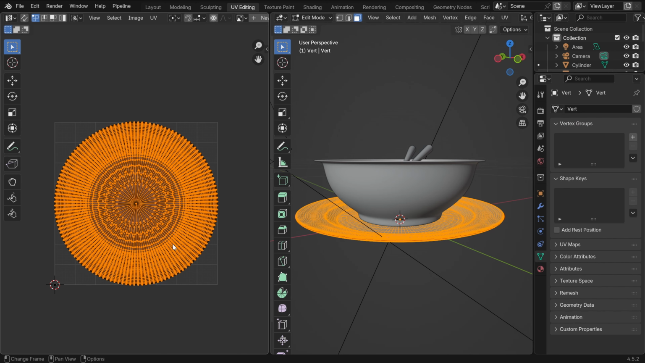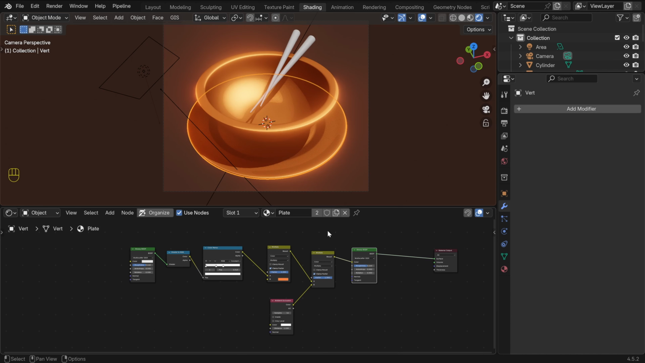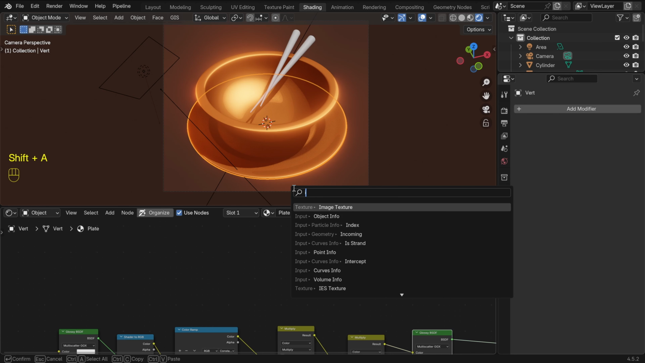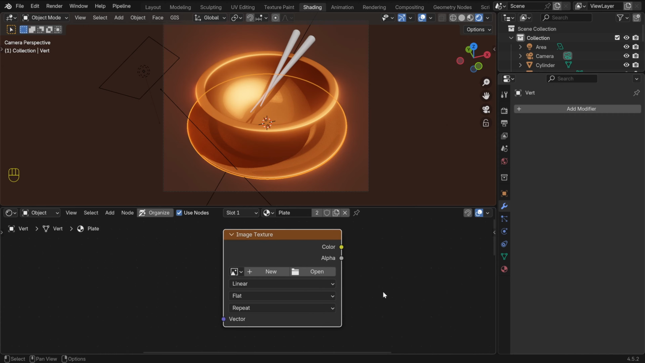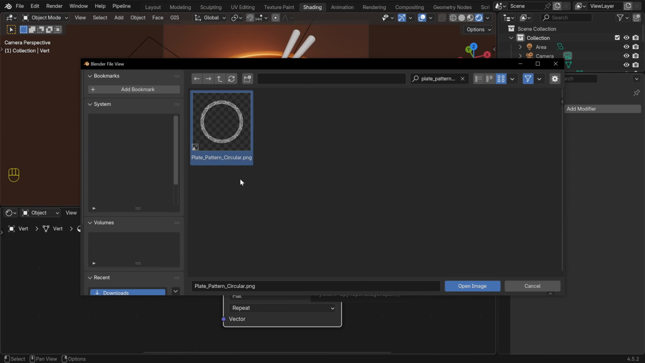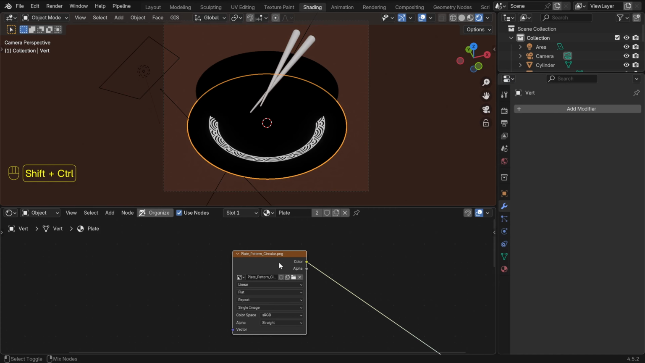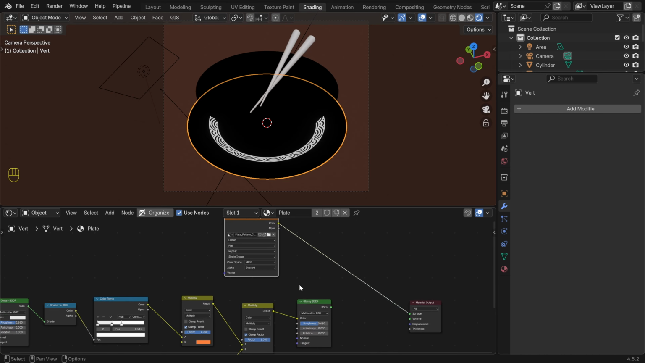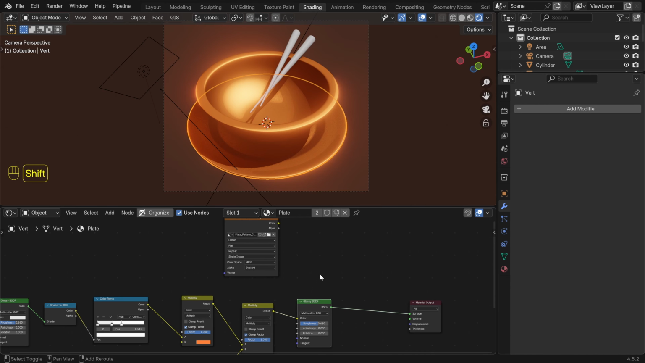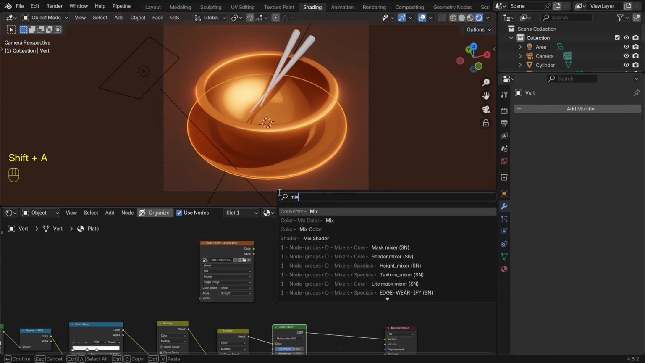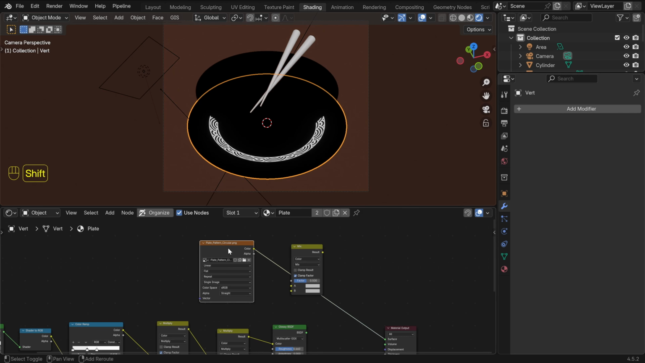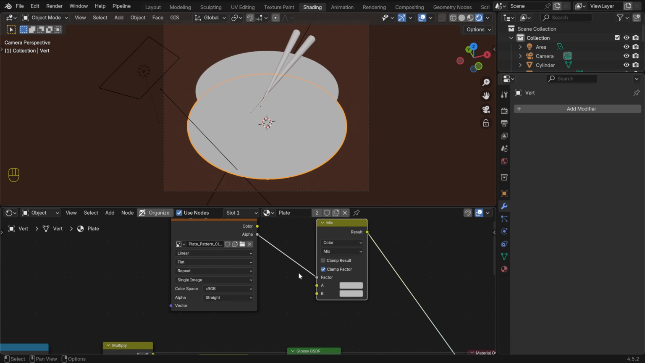Now, to add the pattern to the plate, we can go back to the shading workspace and add an image texture. And for this, I will import a texture called Plate Pattern Circular. When adding this texture, we can see how the pattern will be applied to the model. And we'll want to mix this pattern with the base color. So to do that, we can take a mix color node. And since this texture is in a PNG file format with a transparent background, we can take the alpha output and use it as a mask by plugging it into the factor.